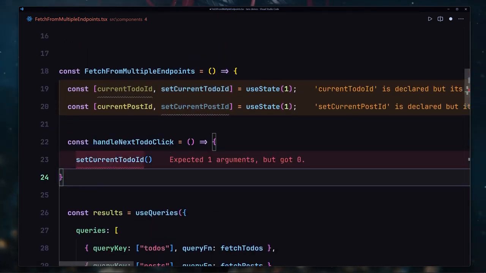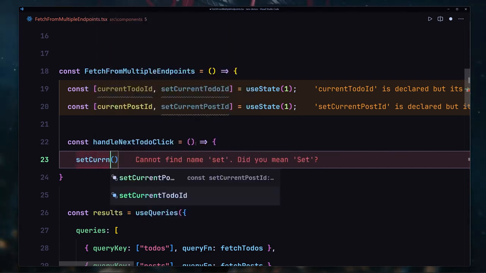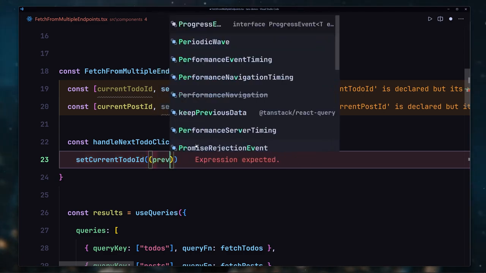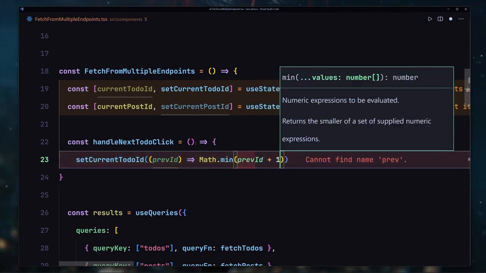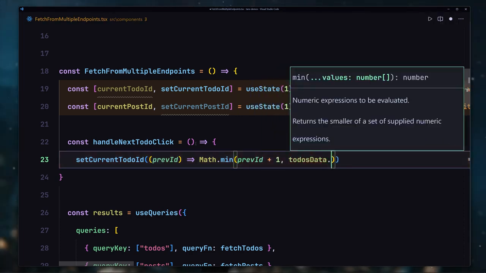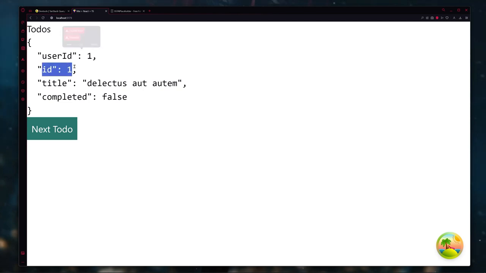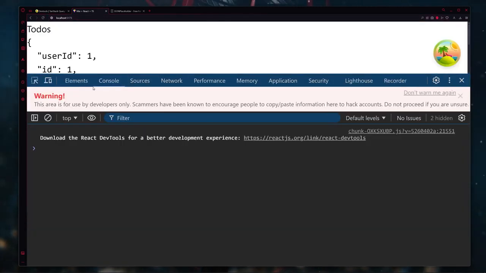My bad. So we have to define this function right here, and I'll use setCurrent, and I'll use setCurrentTodoId, not post, but todo id. And here we have to specify our previous id. And then we are going to be using Math.min and provide our previous id plus 1, and also the todosData.length. Okay, so what the hell is going on? So I'll use length, and now let me just save my file. And here you can see the userId is 1 and the id is also 1, and this is the title. But now if I click on there, it's gonna give us new data, but I don't know why it is not giving us that. Let me just go ahead and go to my console, and we are now getting some sort of an error.